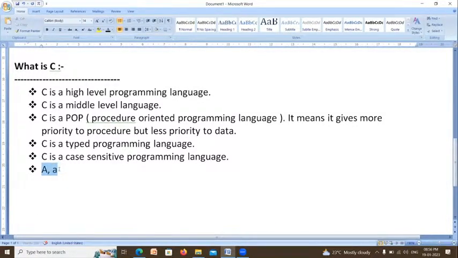Capital A and small a are both different. The sound is the same, it is A, it is also A, but one is capital A and one is small a. If the computer considers capital A and small a as different, then it is called case sensitive. If the computer doesn't recognize them as different and feels both are the same, then it is case insensitive. So C is a case sensitive programming language.